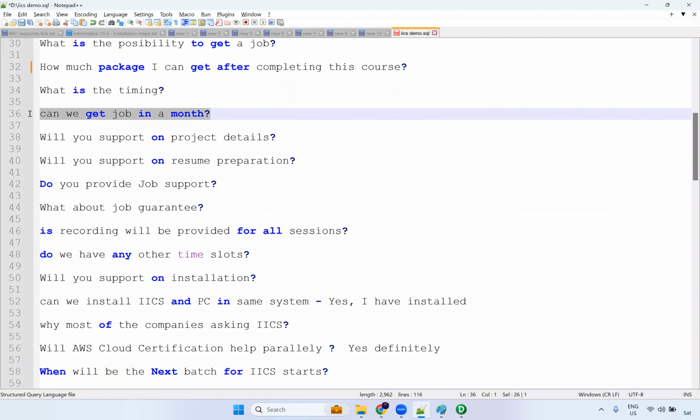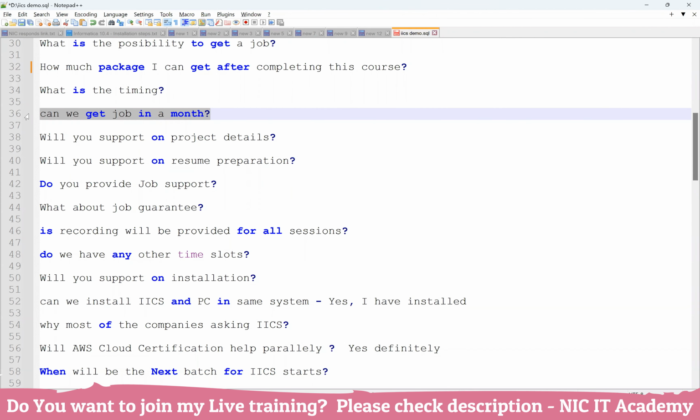So can we get a job within a month? Yes. If you are already working on projects in any other domain, on any other different technologies, such as production support, learn this tool yourself and migrate from those technologies to these Informatica Cloud technologies. That is what you can do.